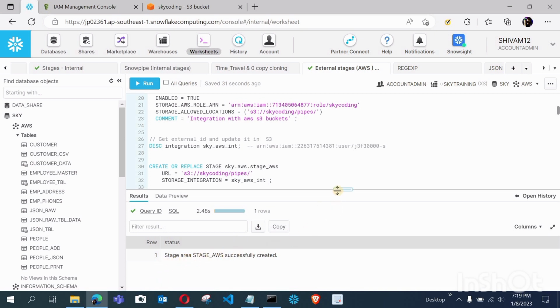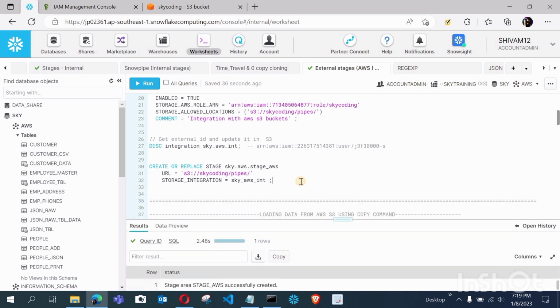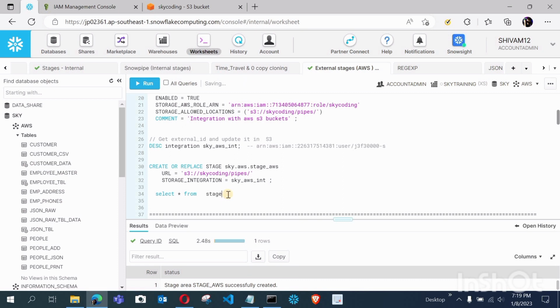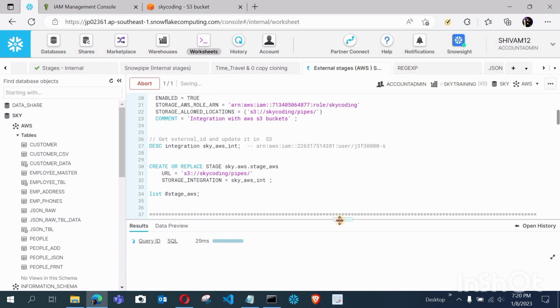Now let me select asterisk from, and let me give the stage name. Then you will understand whether the integration is successfully done or not. Select star from... Sorry guys, this is not a table. You have to just list the stage, because it is a stage: list at the rate stage AWS. Let me execute this, and now you will see here one file, sample user email, which I have uploaded to Snowflake.